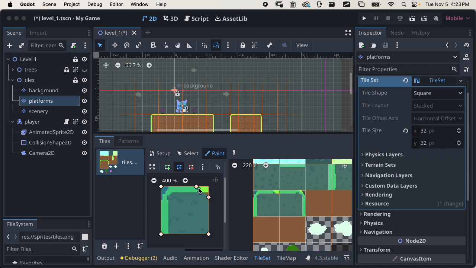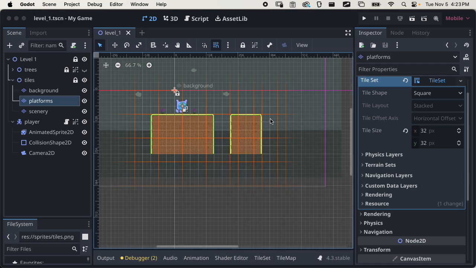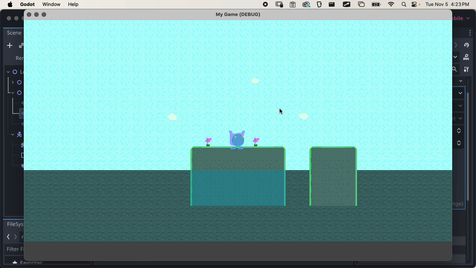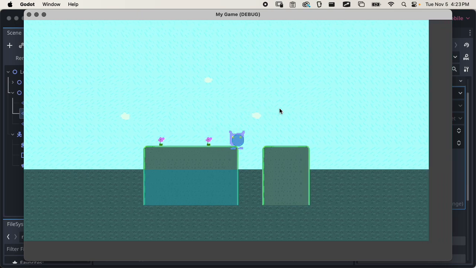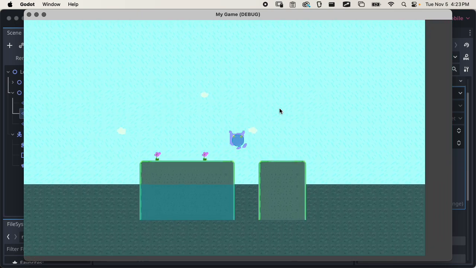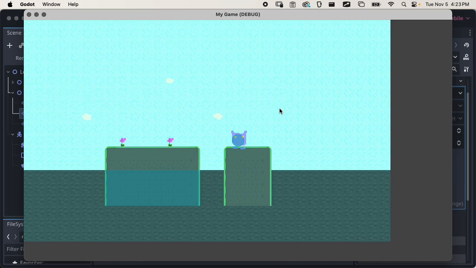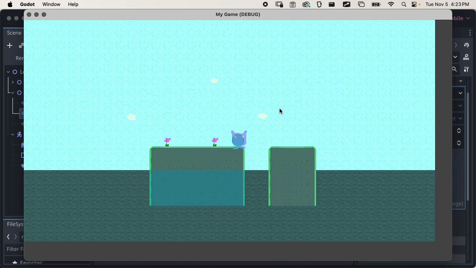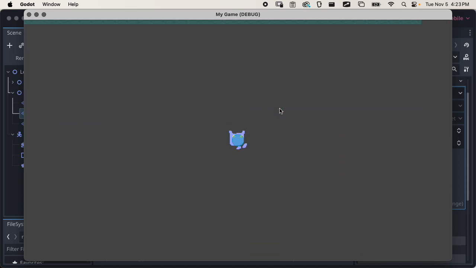Oh, I messed up this one. Okay, so I just made a couple adjustments to the tile set, and now I can test this again and see how fast he falls off. So he starts to fall off, but he doesn't completely fall off, so that's what I wanted. He still has a chance to jump before he completely falls off.